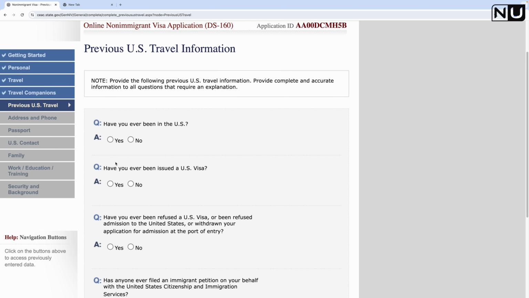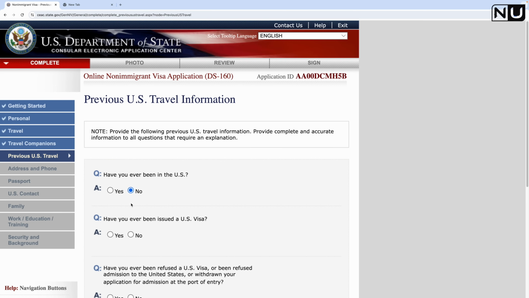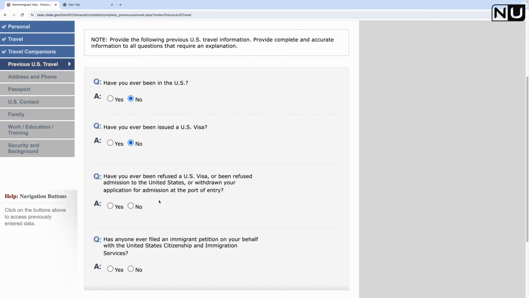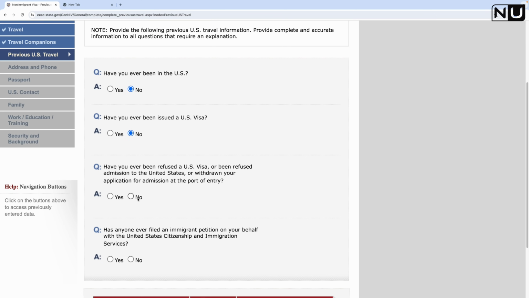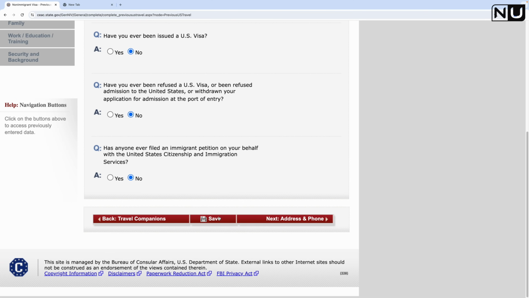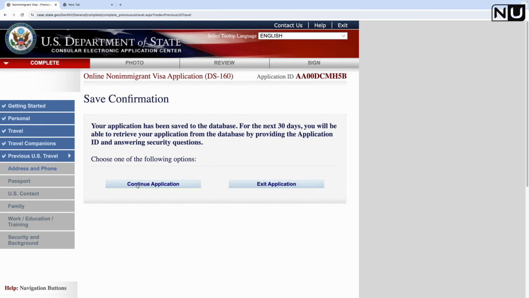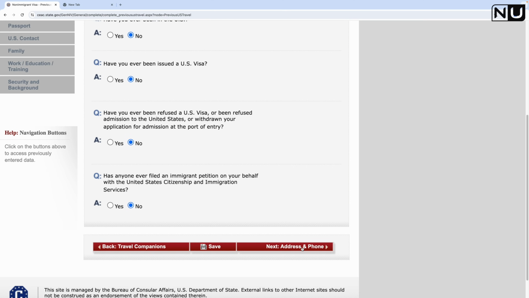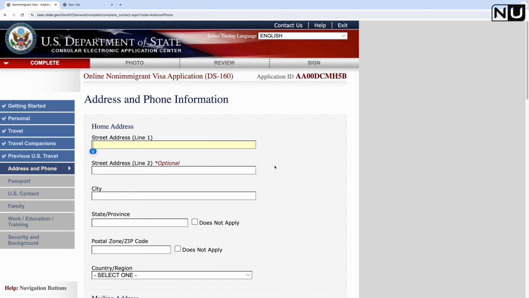And okay, have you ever been in the US? No. Have you ever been issued a US visa? No. Have you ever been refused a US visa? No. Has anyone ever filed for you? No. Save, continue application, select on address and phone.